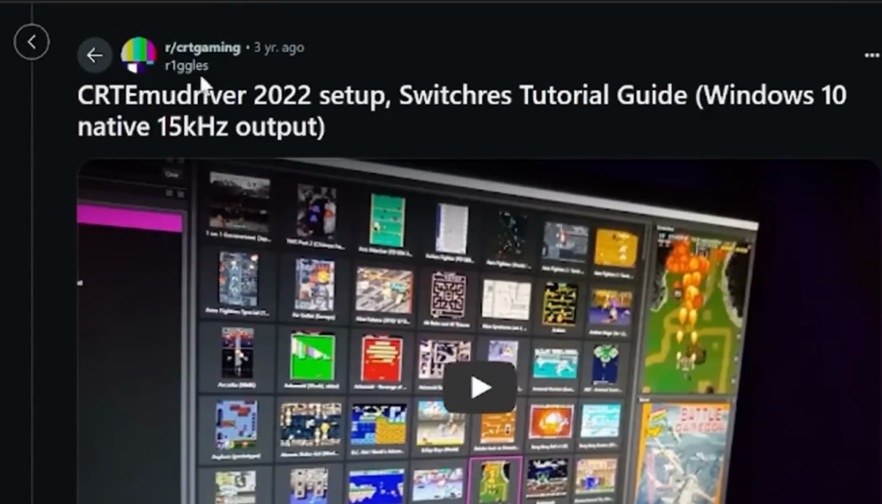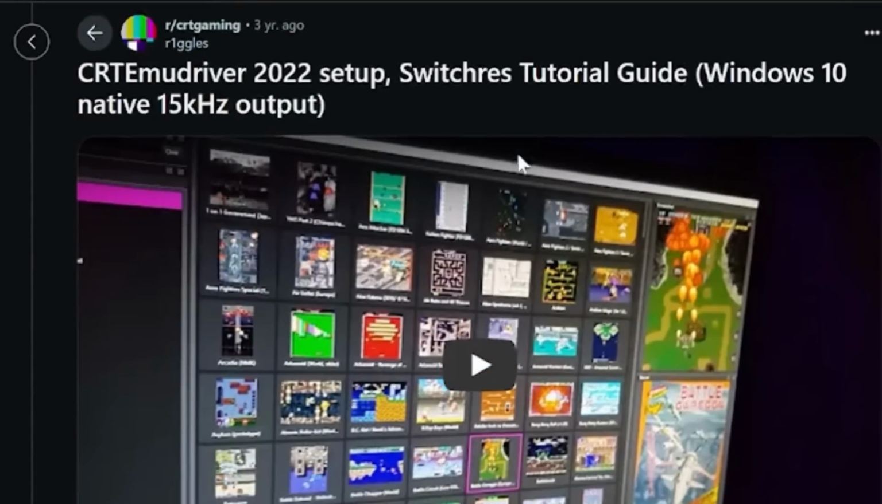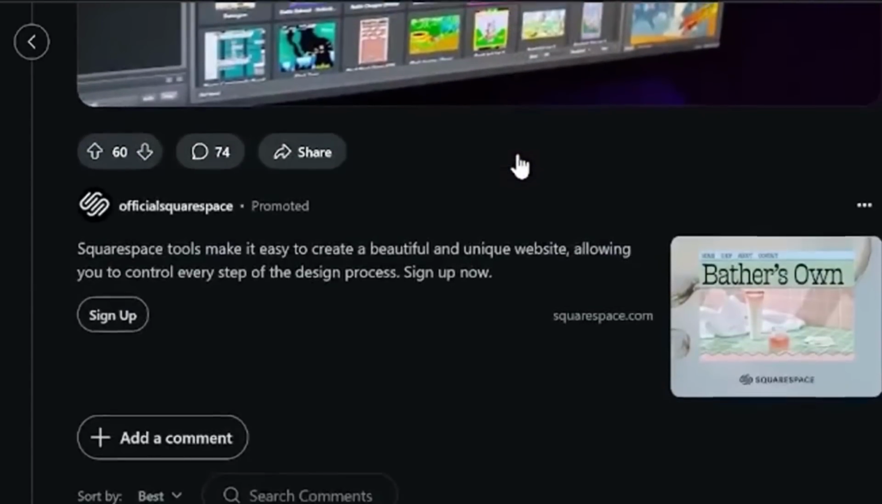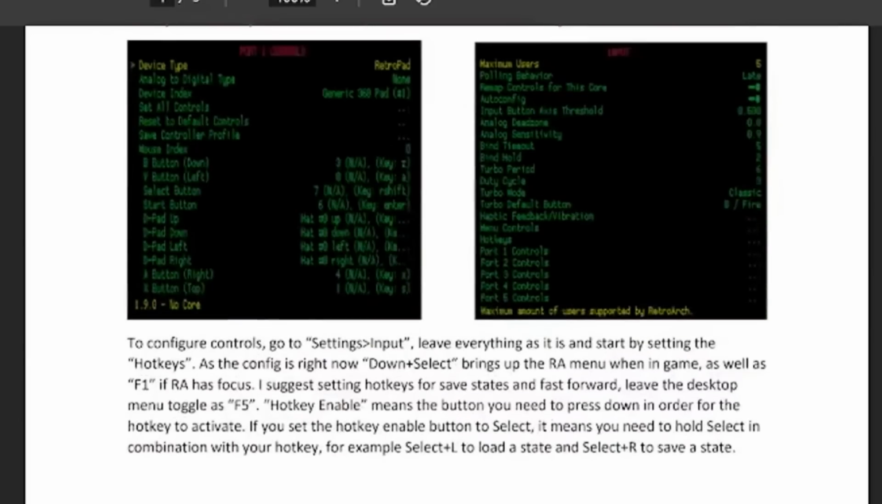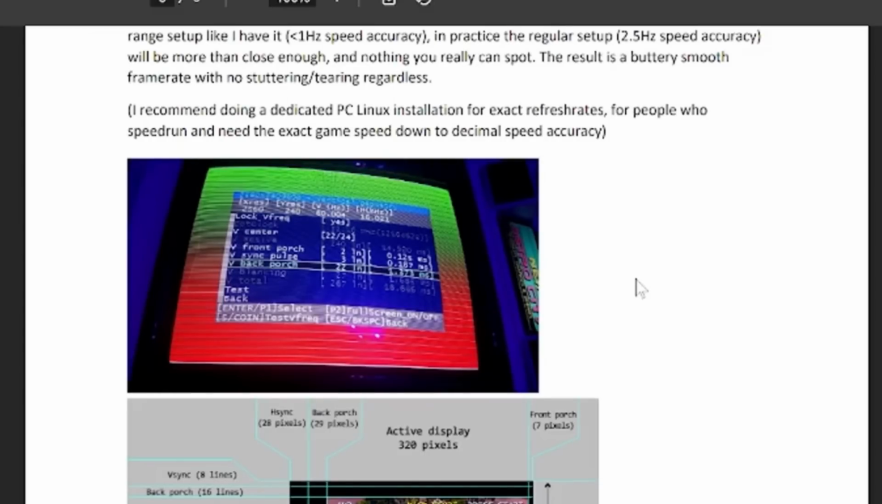For a comprehensive guide, I highly recommend you check out Regals' post on Reddit with links to several PDFs that have detailed instructions on how to optimize everything.